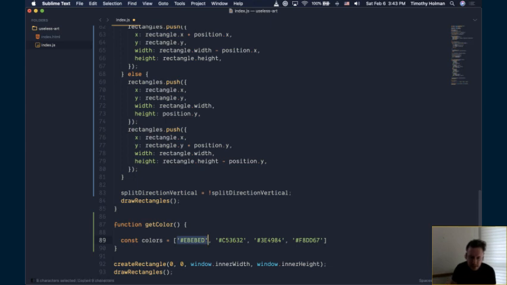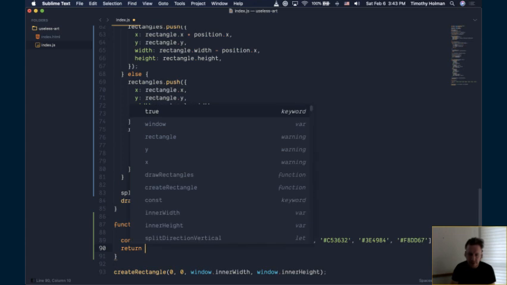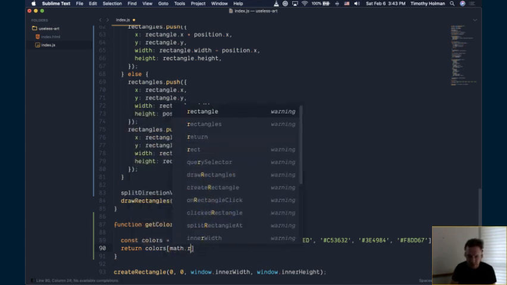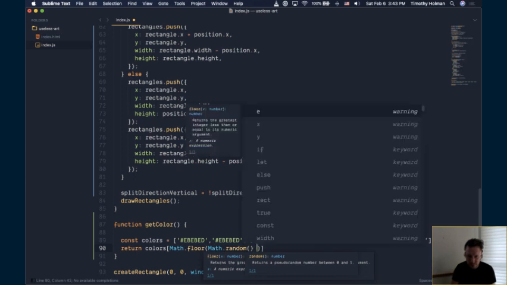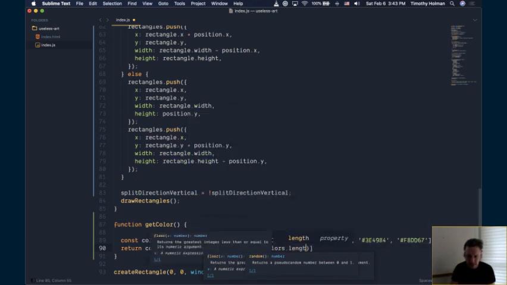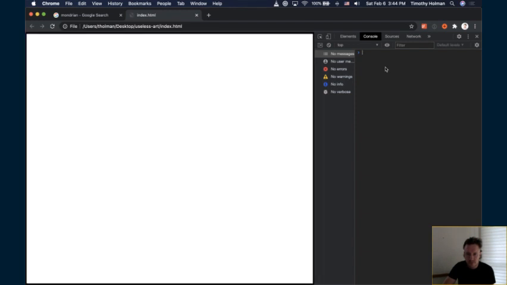Kind of want them to be more white, and I can probably do some probability for this, but I think I'm just gonna cheat and paste white in here 4 times. That way, when I say return colors[Math.floor(Math.random() * colors.length)], this should return a random color that is mostly white. Let's check it. Get color. Yep. Different colors each time. Mostly white. Honestly, barely white.